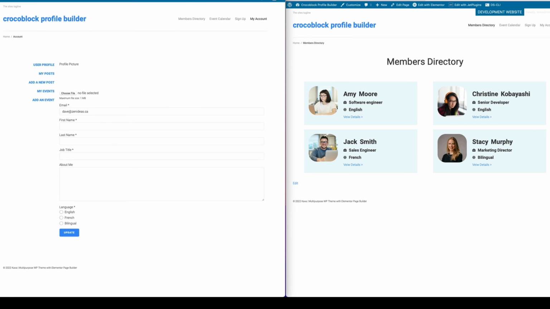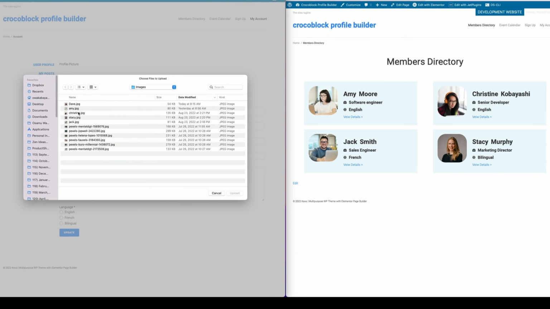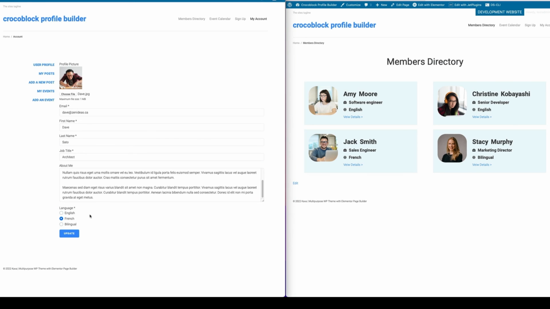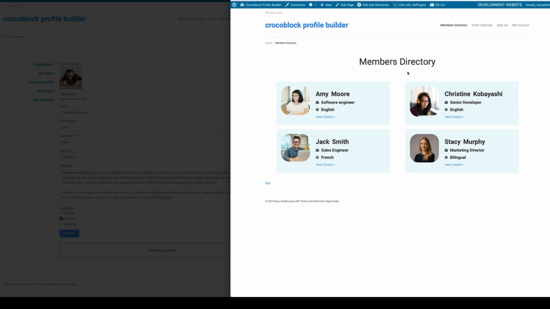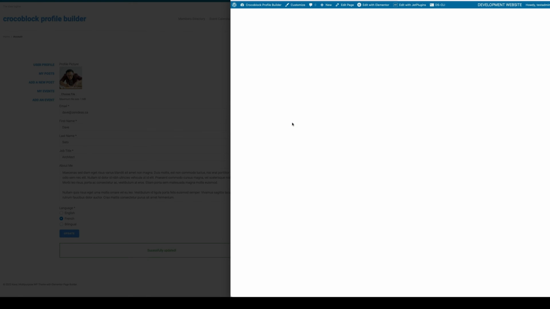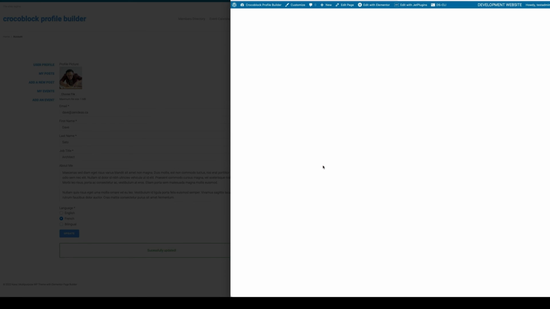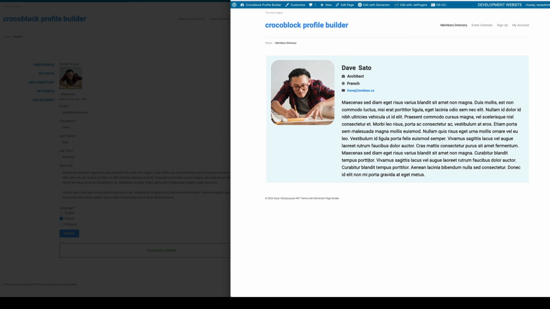Okay, so by the way, I'm using a private window here. And on the right hand side is member directory. So let's add more information for Dave here. So I'm going to open up, and that's his picture. So I fill in the form here and hit update. Alright, so let's refresh members directory. And here is Dave. And then take a quick look. Okay, so that's his single page.